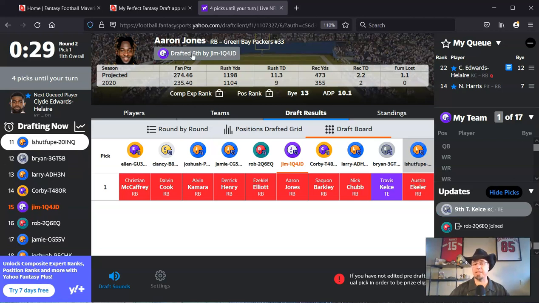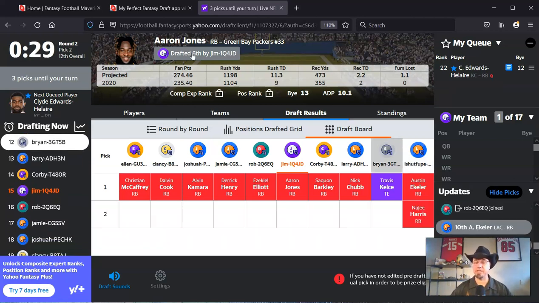Travis Kelce goes at the end of the first round here. Austin Eckler, Najee Harris. Look at this. No wide receivers have been taken yet. That is kind of shocking. Najee Harris did come off. That's one of my targets. So I think I'm going to go for Clyde Edwards-Helaire with my second pick.